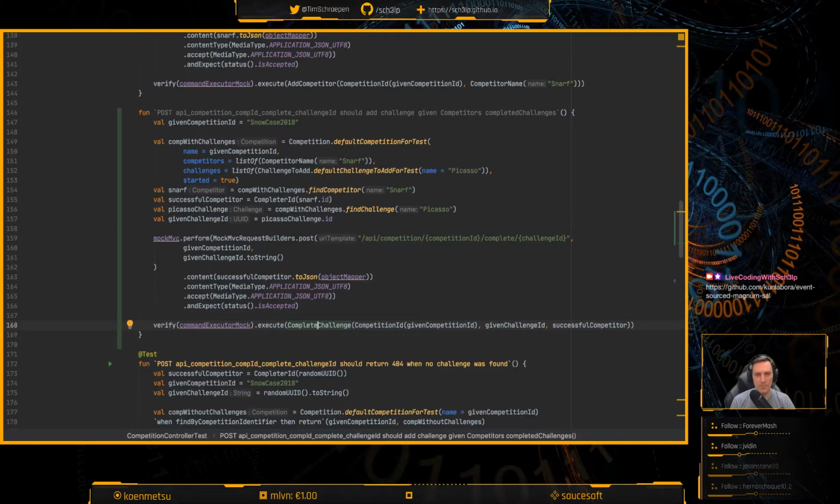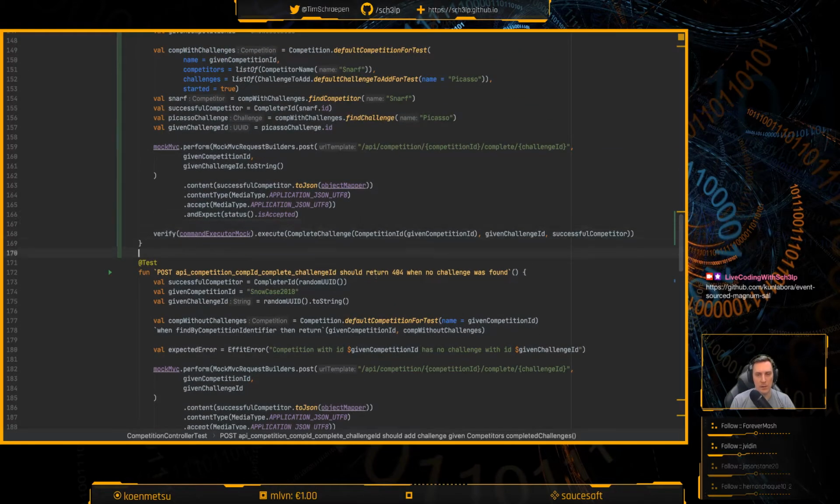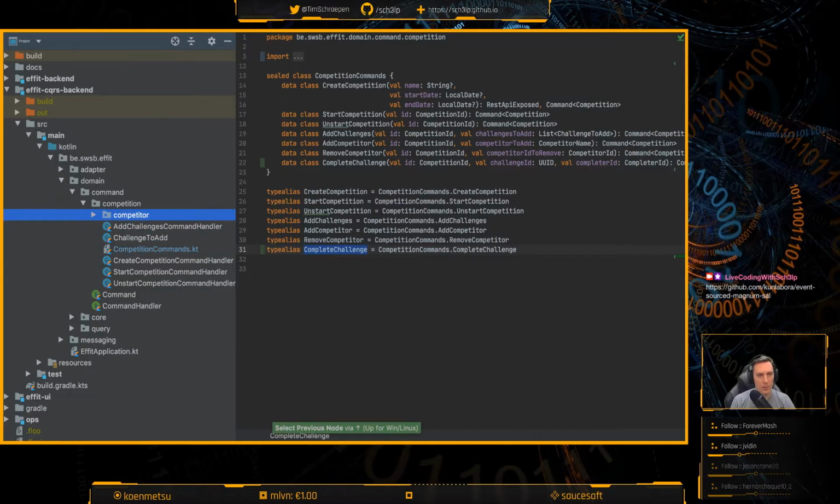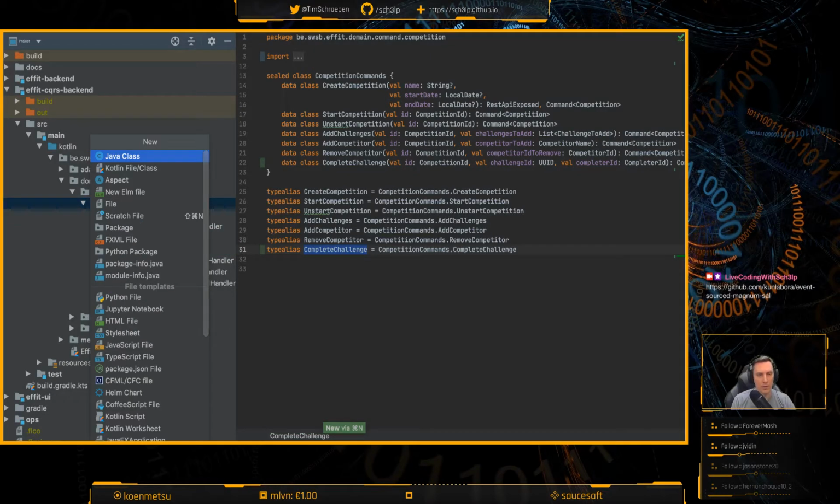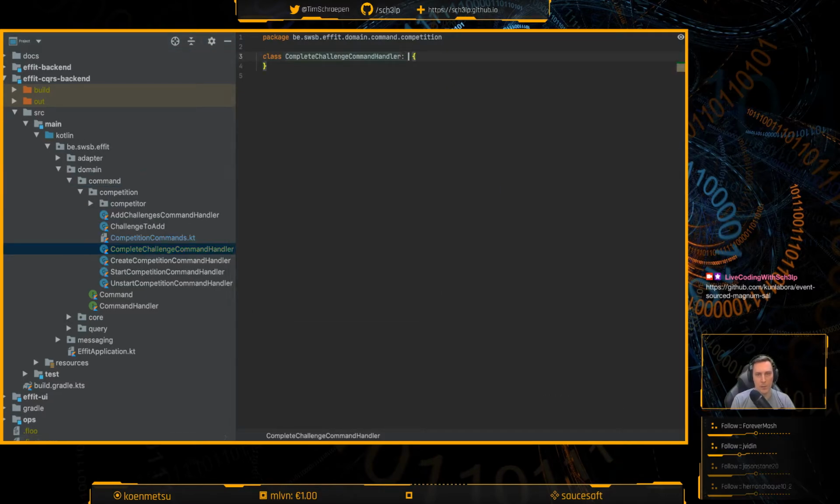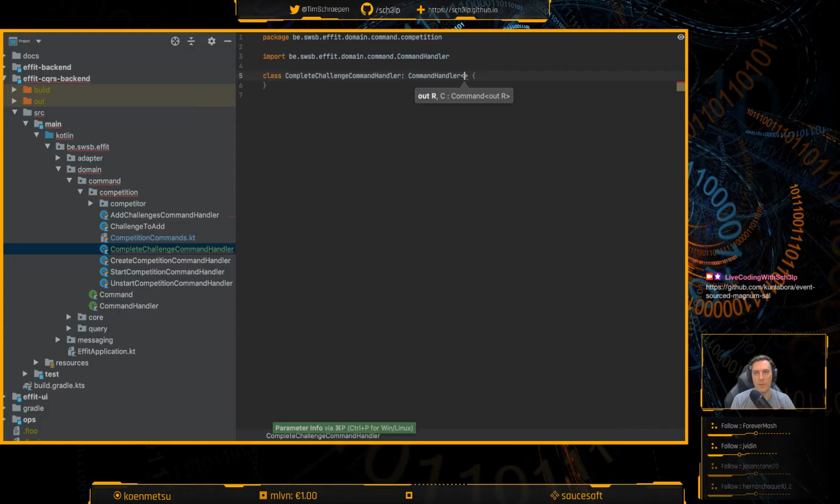What's next? Yeah, I mean, this thing will fail, so the next thing I'll do is create the handler for this one. So I think what we've done is, yeah, we'll just put them underneath the competition root. So we'll have a complete challenge handler, or command handler is more specific even. This should also extend from some kind of type, command handler. And then the thing that it should return is a competition.